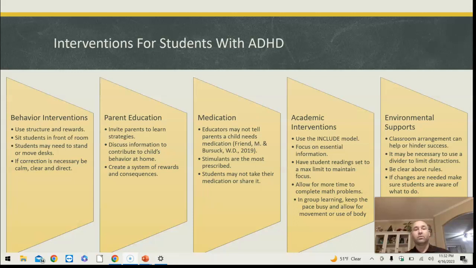Consistently. So as we move on to medication, the biggie here, and I have to state this, is that educators may not tell parents a child needs medication. We're not doctors. We're not counselors. So it's not up to us to tell the parents. It seems odd, but most stimulants, the most commonly prescribed, increase the dopamine in the brain. It's strange, I know, that stimulants are what works, but that's what I've found.